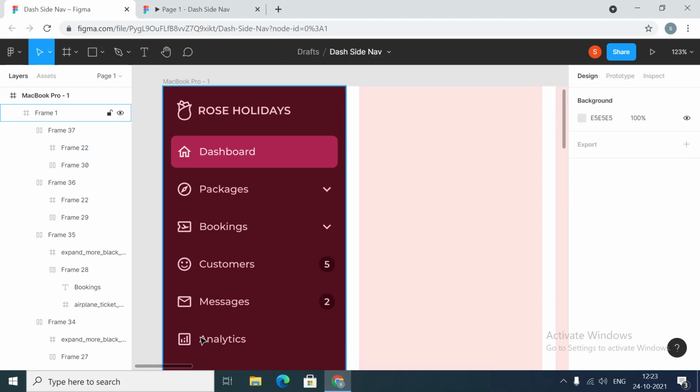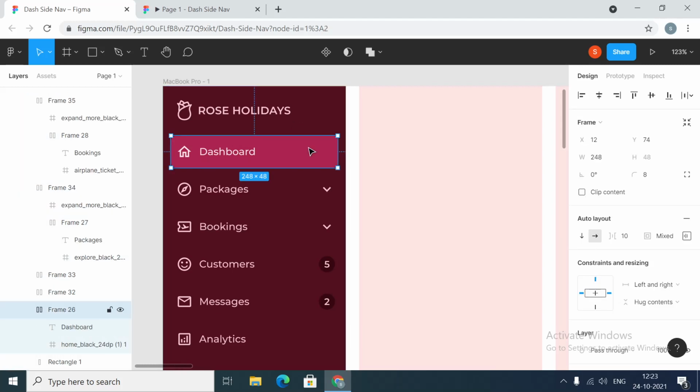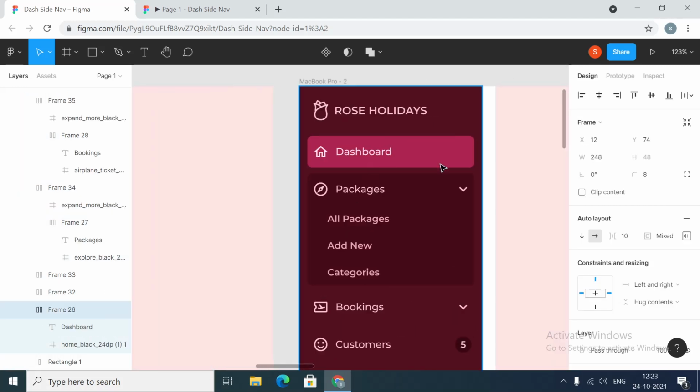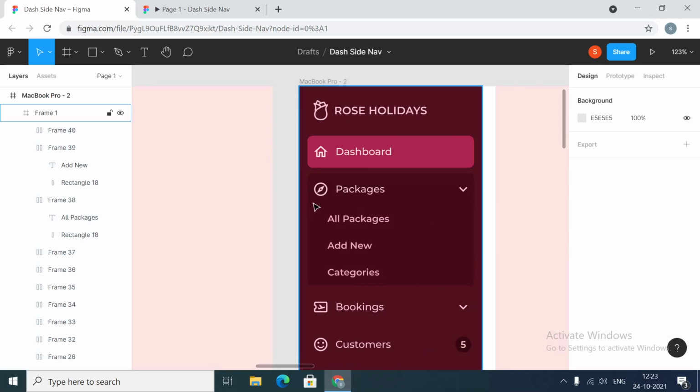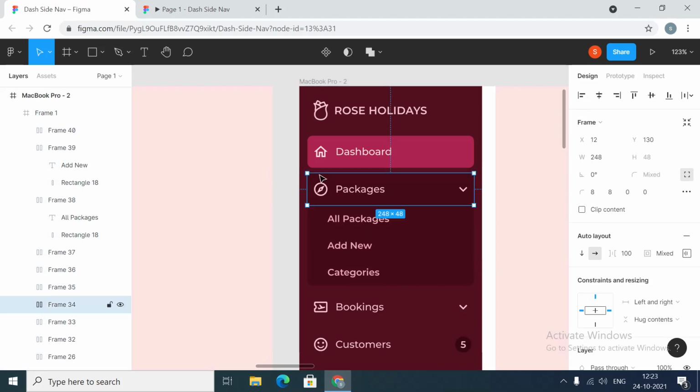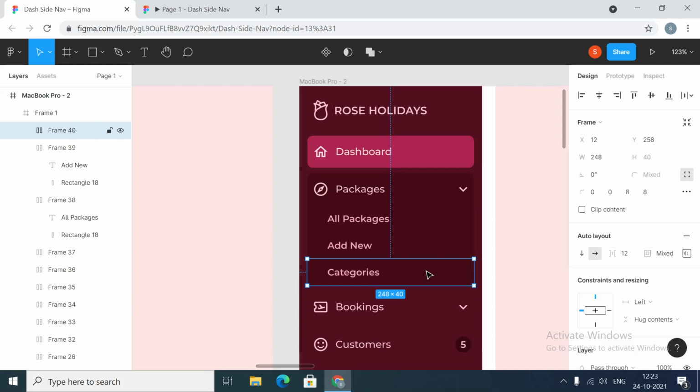What else? The border radius. The border radius for each button or link is 8 pixels. So we have 8 pixels everywhere. Only in case of the drop downs, we don't have 8 pixels everywhere. For this item, we will have 8, 8. So this will be 8 pixels, this will be 8 pixels, but this will be 0 and this will be 0. Similarly, for categories, these bottom corners will have 8 pixels and this will be 0.